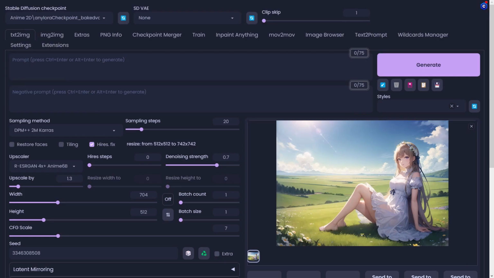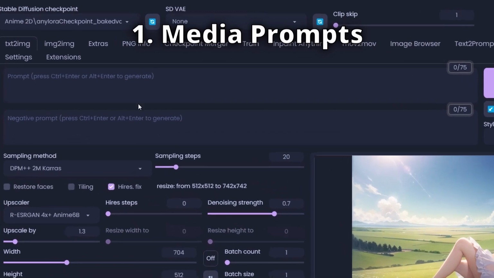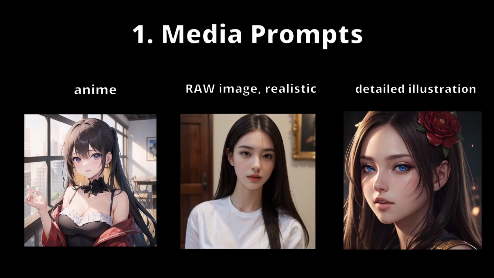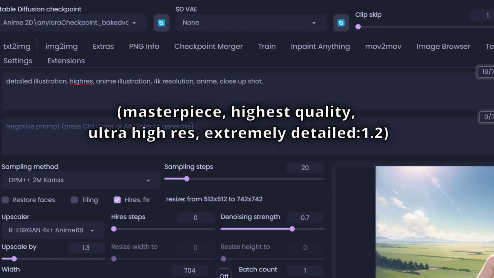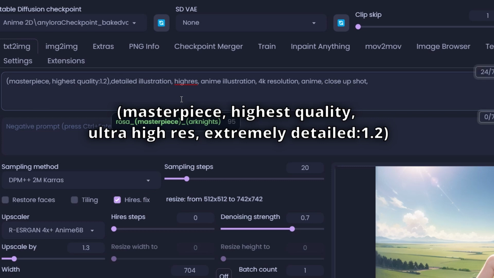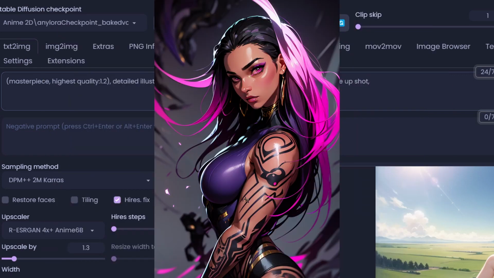Now the first thing you want to do is put the media prompts in. These prompts will describe what type of image the AI art should generate. Here you can put anime illustration, photograph, raw image, realistic photo, and so on. Additionally, I like to put these media prompts at the start of all of my generations: masterpiece, highest quality, ultra high res, and extremely detailed. In my experience, this helps generate higher quality images with much more detail and coherence.